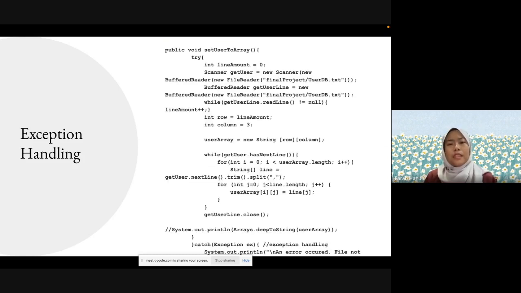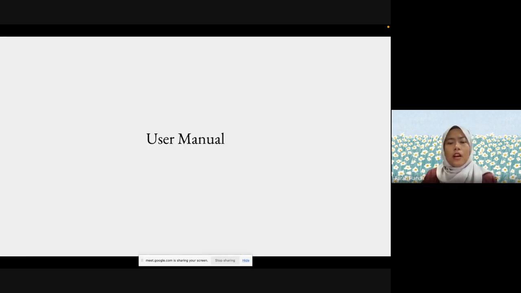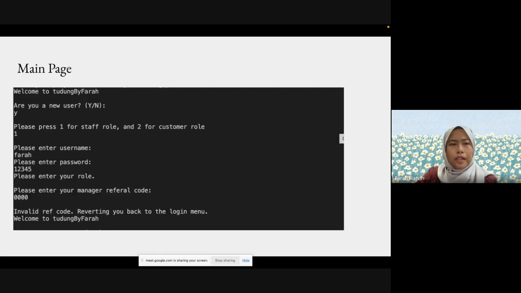So this is a sample that we put on, where, as I mentioned, we use try and catch. You can see in this line, for example in the set user to array method, try and catch were applied. There were certain more that have been applied, but it's just a sample for you to review. Okay, so jumping to the user manual part.